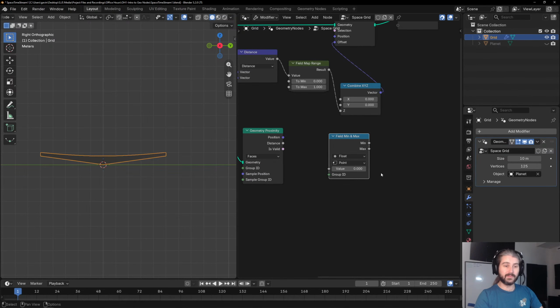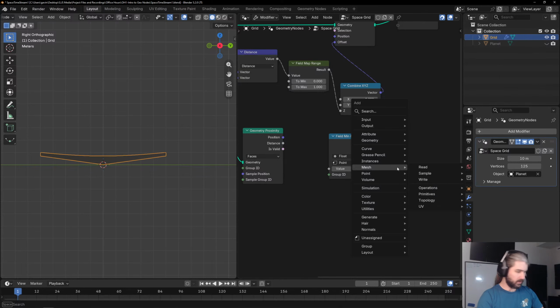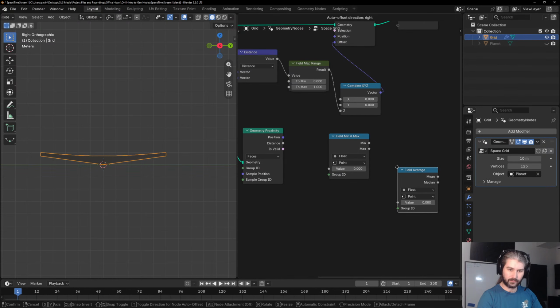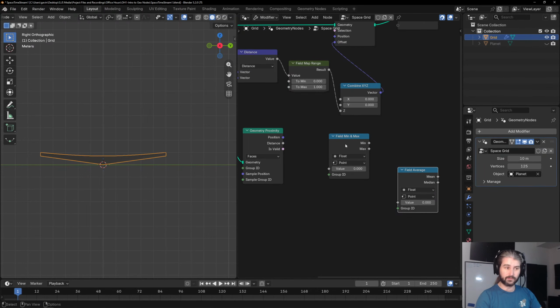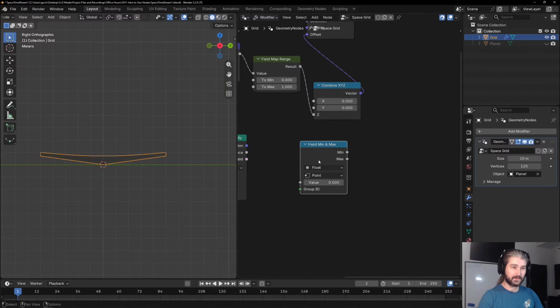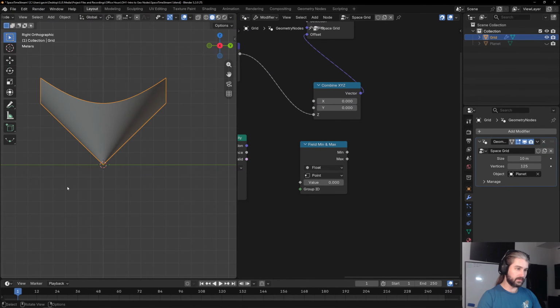The field min max node. That, along with the field average node, lets us get the minimum and maximum values of the entire field, and then the field average gives us the average or the median. Very useful, not as applicable for this current moment. This lets us get the minimum and maximum, which is great because before we did this, we had values all over the place, all ranging from 0 up to 7 point something or other.